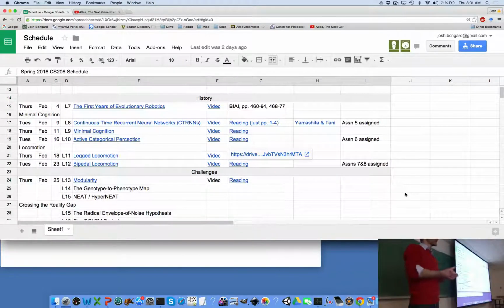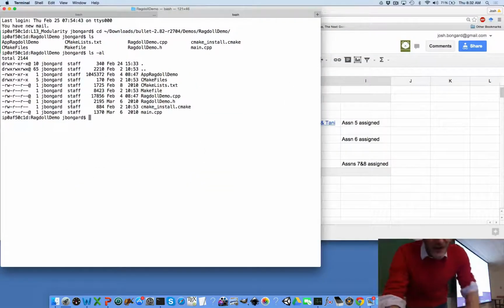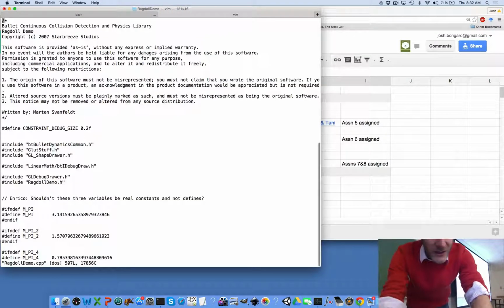Okay, let's get started. Before we jump back to lecture, just wanted to talk a little bit about the assignments. So you're working on assignments 7 and 8 now. I know that some of you are still struggling with 6 and a few of you are still struggling with 5. So I wanted to just point out a few aspects of the ragdoll demo that might help for some of you that are still struggling with 5 and 6.